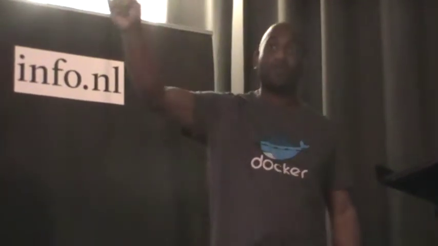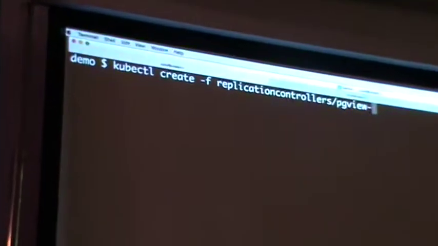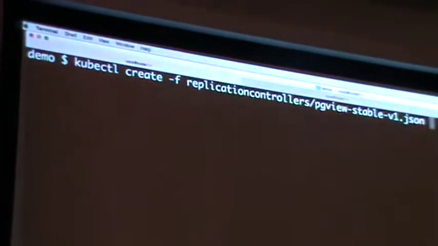So I'm going to launch this. So this is a replication controller. This works like an Amazon auto-scaling group, right? So I can say, hey, I only want 1 right now. If I want, I can scale this out to 3. So we'll add this now. So we'll create a replication controller. And we'll do PGView stable v1.